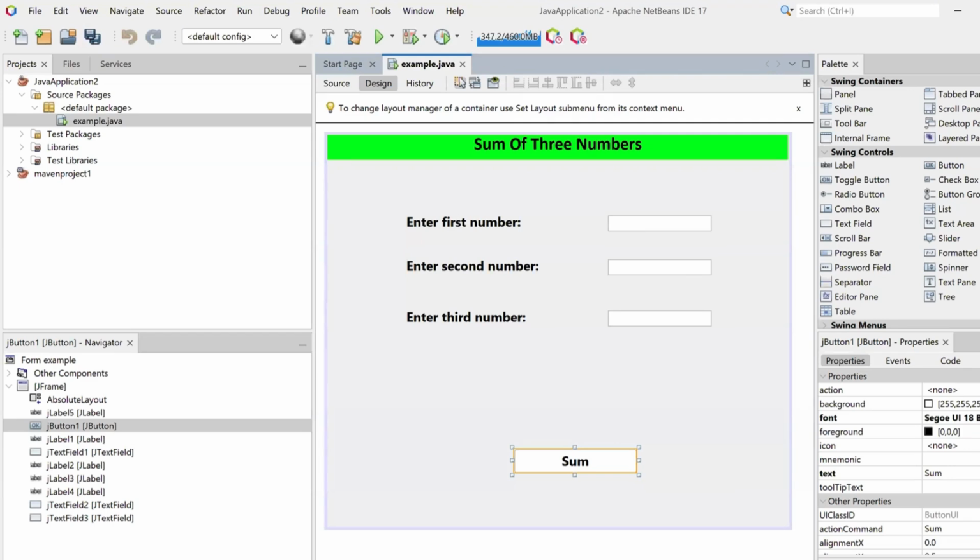Hey everyone. In today's class, we'll see how we can do the sum of three numbers in Java by using NetBeans. So these three numbers we'll take from the user at runtime. So I want the sum of these three numbers on the click of this button.